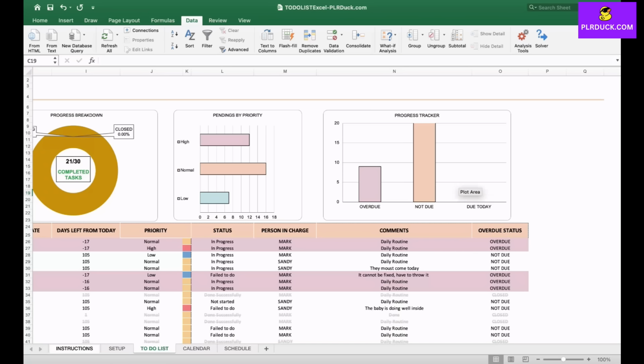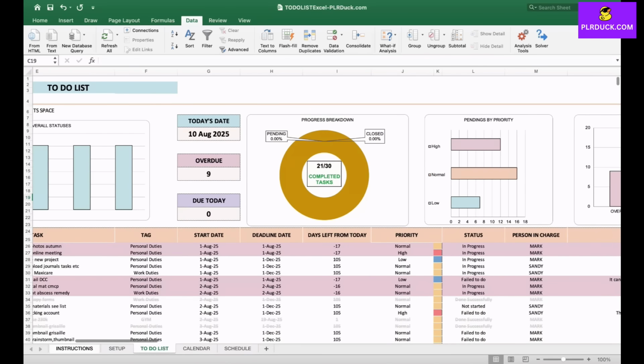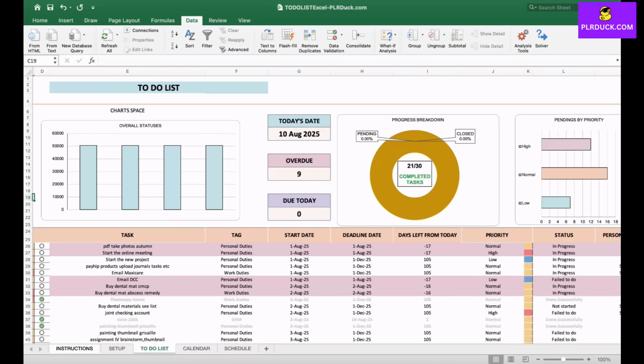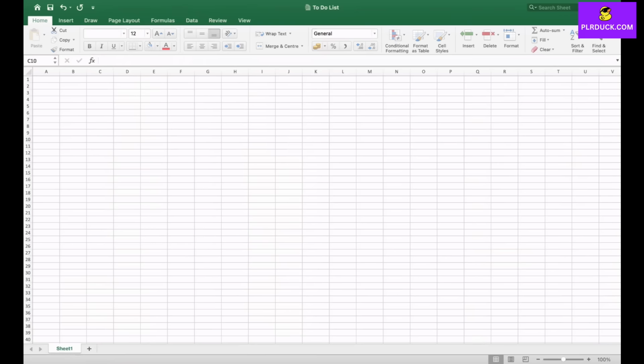At the top, I'm having some important graphs: the overdue, how many tasks we have by priority, what the date overdue is, and how many tasks are going to be due today. All these things we'll be able to track with the help of these graphs. I'll teach you from scratch how you can create this complete to-do list tracker. Let's get started. I have opened a new Excel sheet and here I'll name the sheet to-do list.